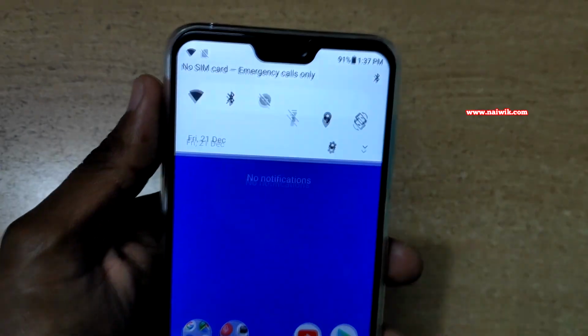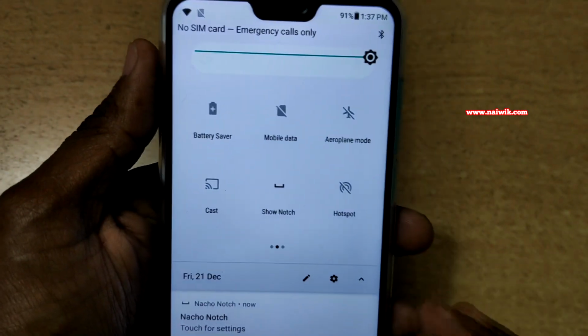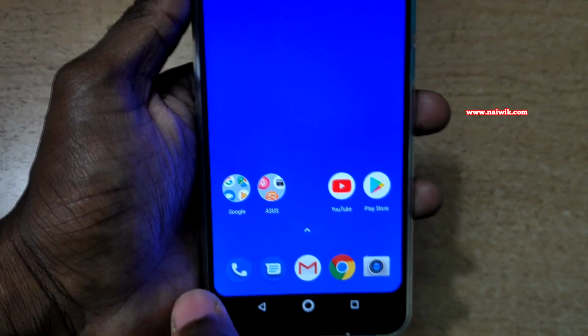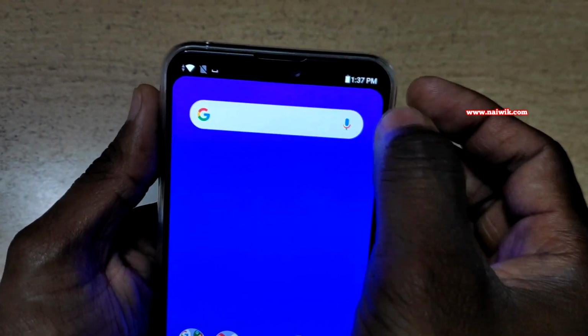Now go back, swipe from the top. Now click on this hide notch toggle. Now here you can see that the notch has been hidden. Now you can see that we have enabled the rounded corners at the top and the bottom. Here you can see the rounded corners.